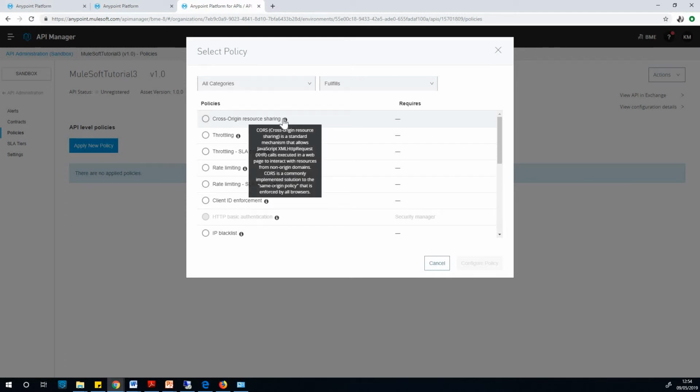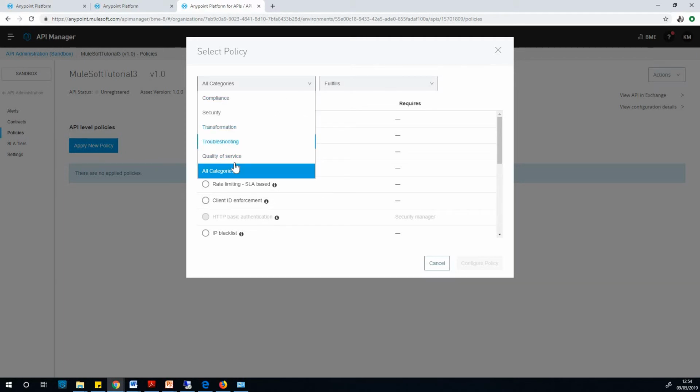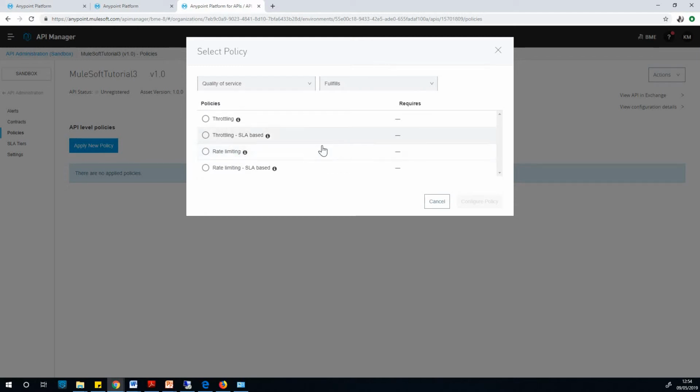But today we want to apply a policy that limits the rate of requests made to this API. So let's select quality of service. I think so. So we want to set rate limits. If you click here, it says specify the maximum value for the number of messages processed per unit period and reject any message beyond the maximum. Apply rate limiting to all API calls regardless of the source. So we are going to choose this because we are in a sandbox.